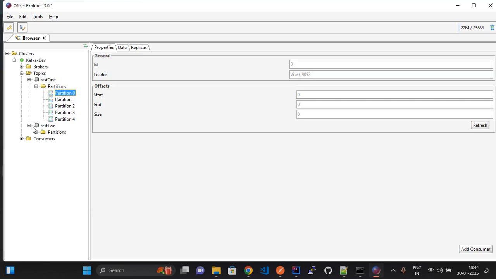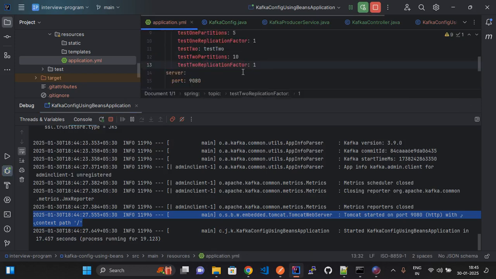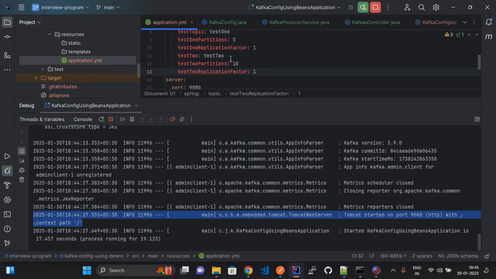Let's see the test 2 topic's partitions. It has 10 partitions. We have defined 10 partitions in the property, so that's why it is giving 10 partitions. You can see in the application YAML property, test 2 partition 10 and test 1 partition 5. So that's why 5 partitions are created for the test 1 topic and 10 partitions for the test 2 topic.